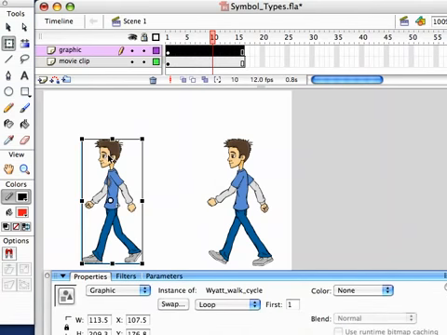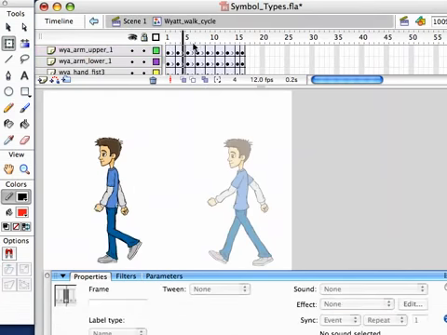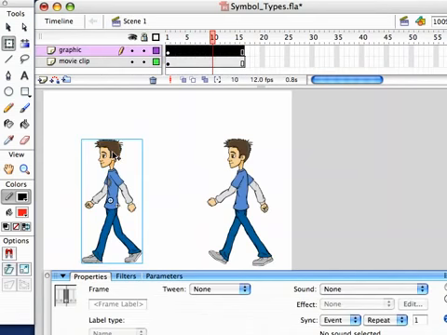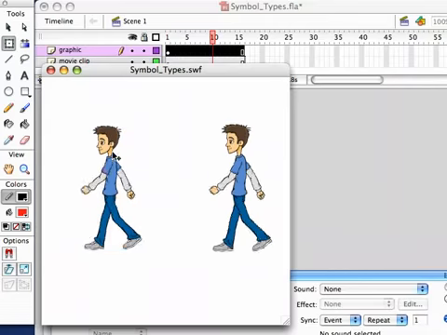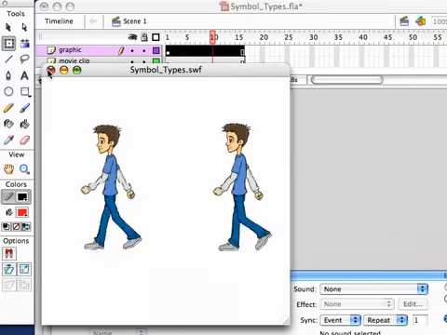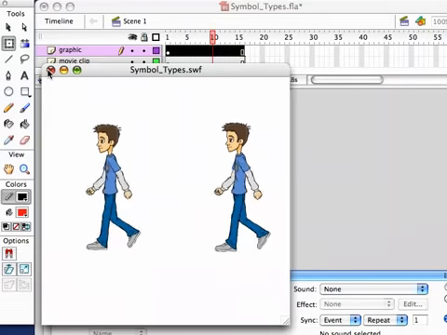So this symbol is just like this symbol. If I double click and go into it, we have the same animation of him walking. So I'll go back out to the stage. If I make my movie, hit Control Enter, there we go. Same thing, right? So what's the difference? When should you use a graphic? When should you use a movie clip?